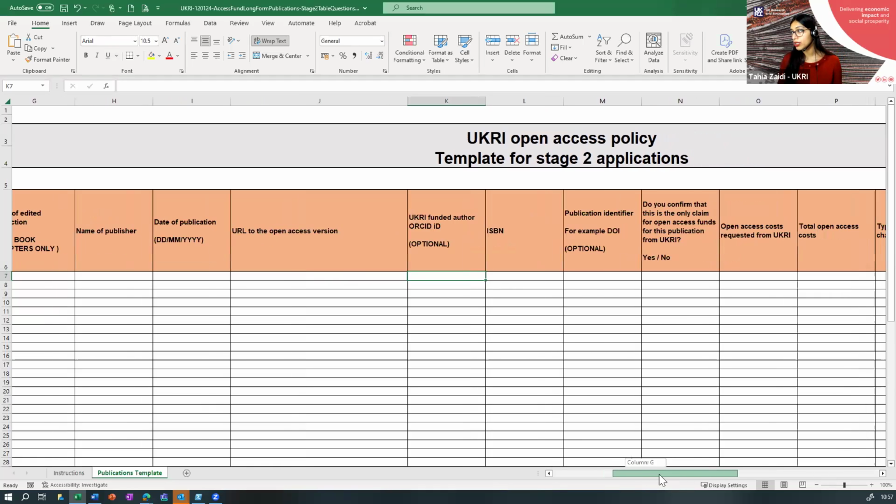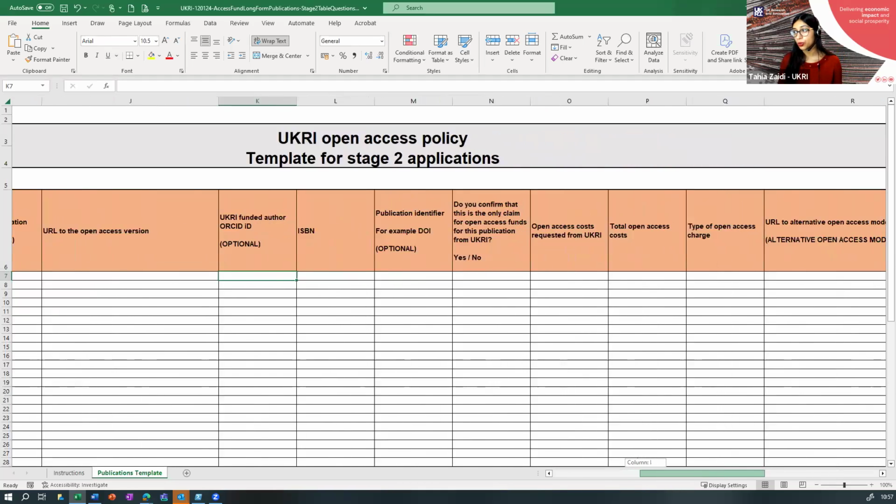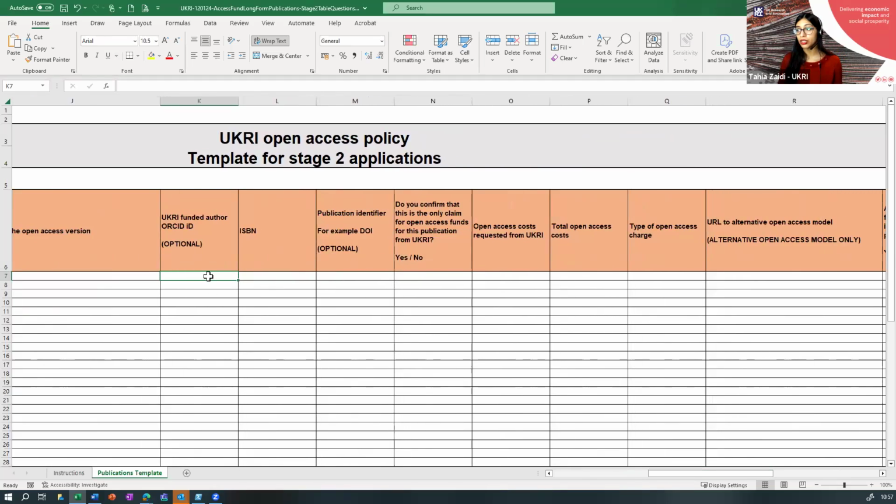We are requesting some metadata information, but this is optional. So for example, if the UKRI funded author has an ORCID ID, we would ask that you include that here. This is not mandatory. We do ask for ISBNs to help with our tracking, and this would be the ISBN for the final published open access version. We recognize that different ISBNs may be issued for different formats of the same publication.